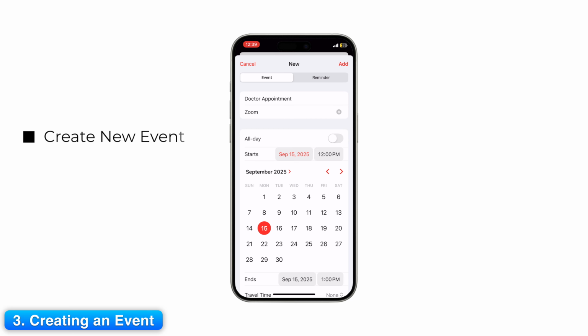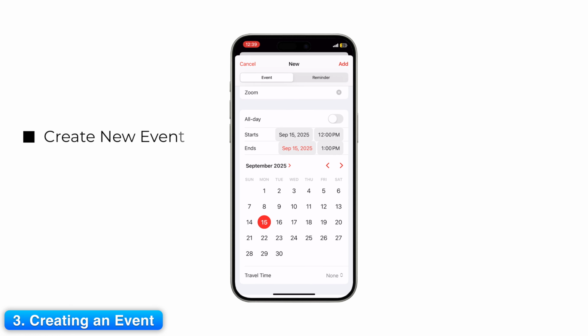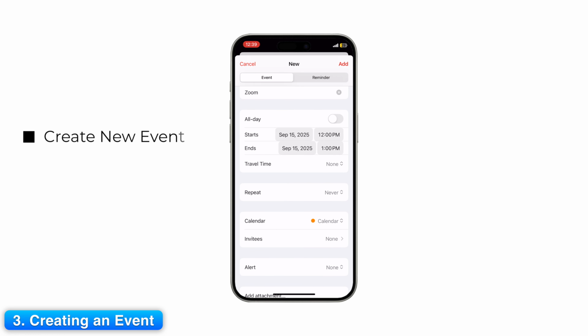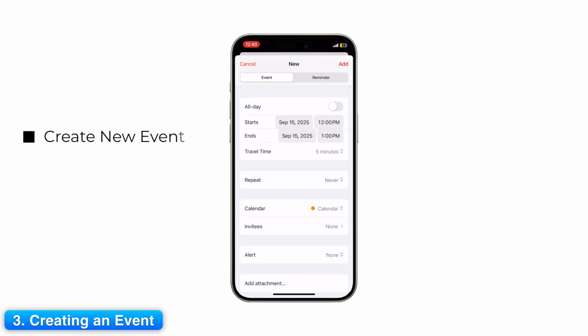Starts. Ends. Adjust the time. Calendar: choose which calendar it belongs to, work, personal, family. Availability, show as: mark yourself busy or free. Travel time: toggle on, then set a start location. Repeat: select options like daily, weekly, monthly, yearly, or custom.